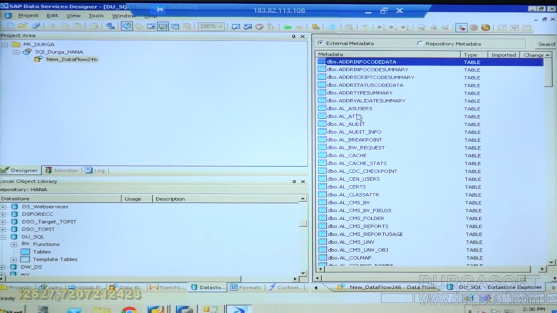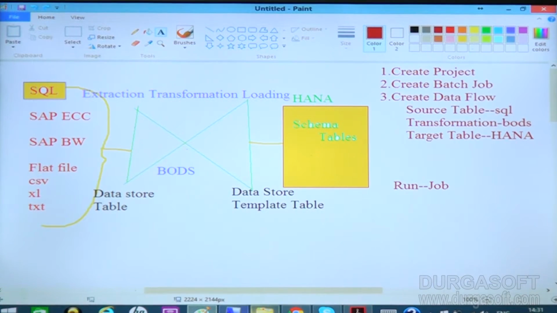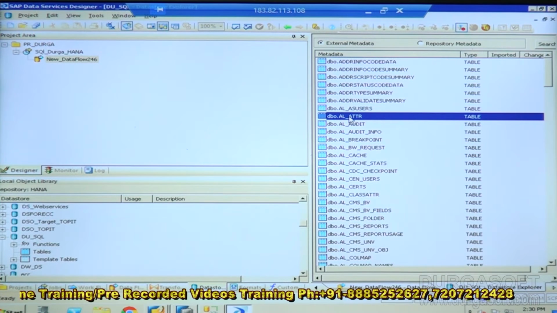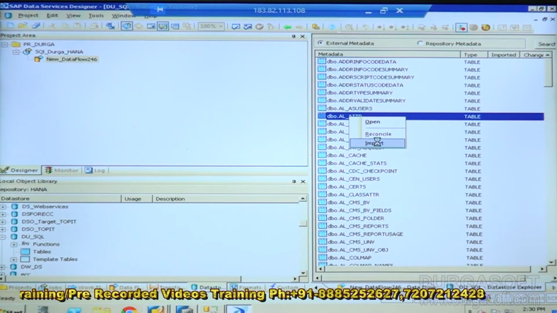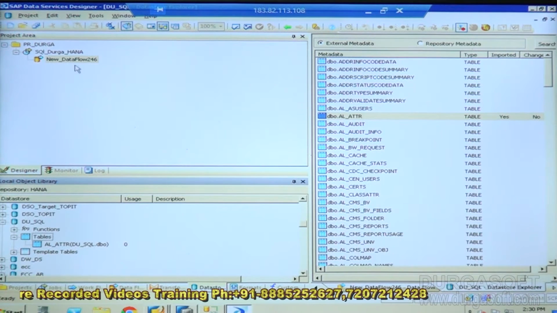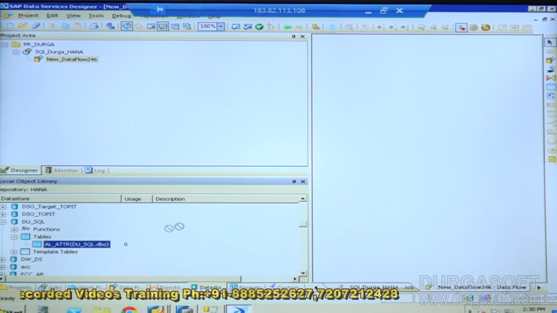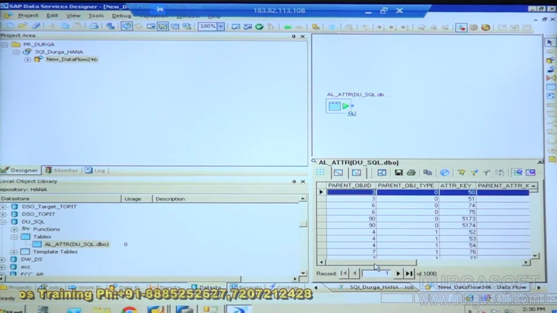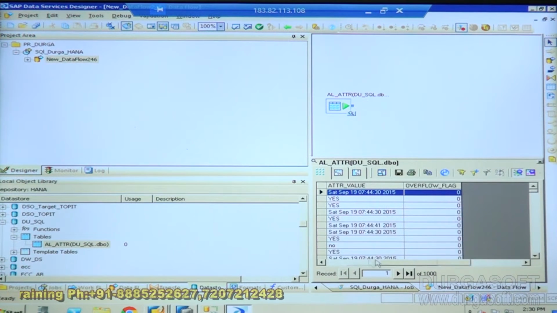I'll right click here and try to import the table. When the table is imported, it will come here. Just drag and drop it here. This is my source system. Once you are here, check the data. It has around 1000 rows. This is how we can get the data.